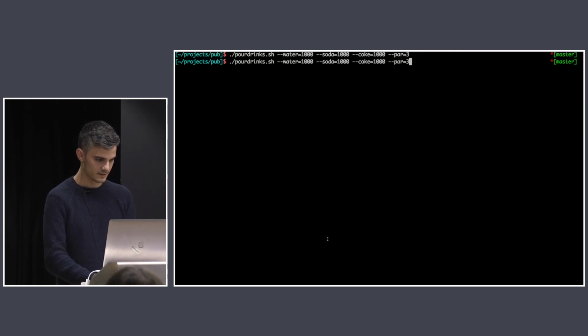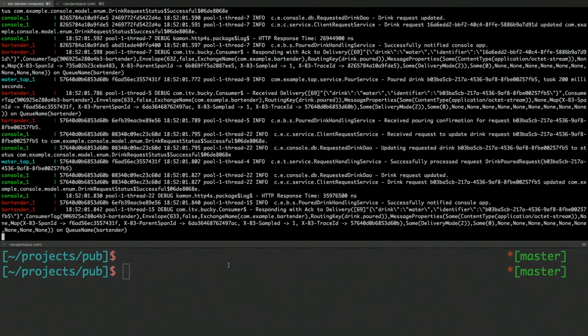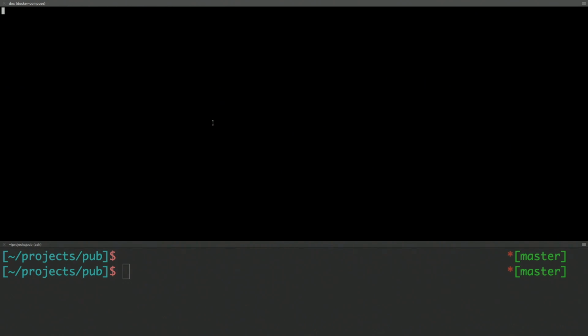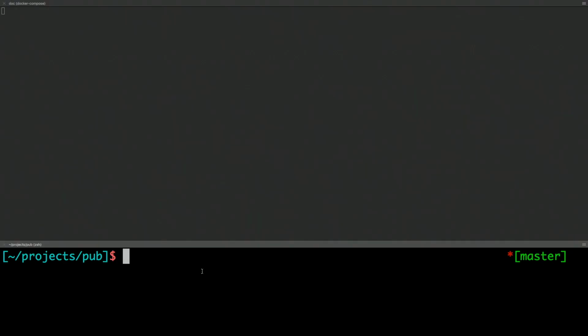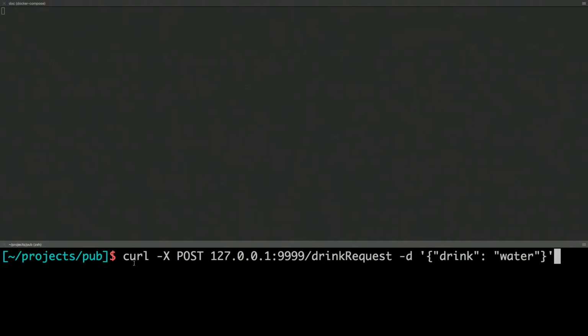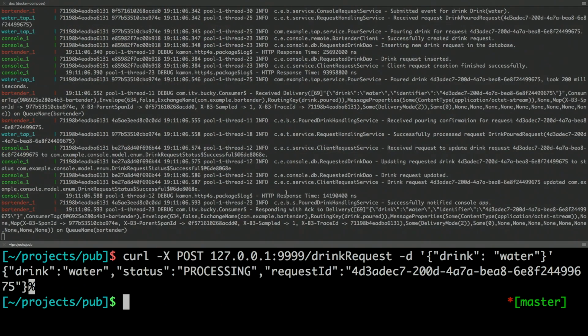So let's just see this thing working. So essentially what we have here is there's a set of services running in the background. And we can see that if we fire an HTTP request saying, I want a drink, and the drink is water, we'll see a couple of logs of this entire flow being implemented.